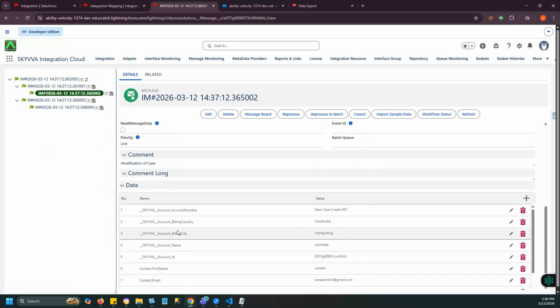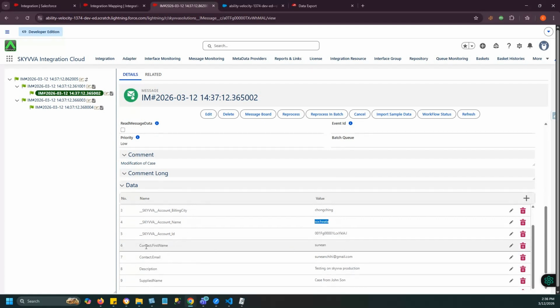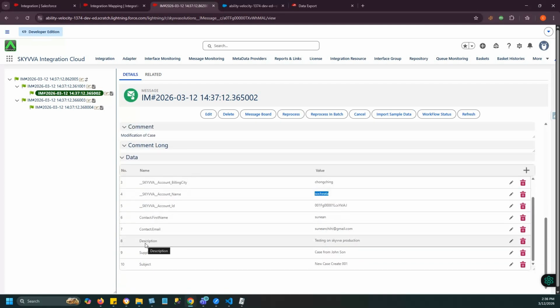Here you can see all the fields returned by the SOQL query statement. They are all displayed here. All fields with the prefix SKYVVA account come from the account object in Salesforce. The fields contact first name and contact email come from the contact object, added using the selected field function in the mapping. Please note that the selected field feature can only select from parent field nodes that are not mapped, or from the current node itself. And the fields description, supplies name, and subject are taken from the source payload.